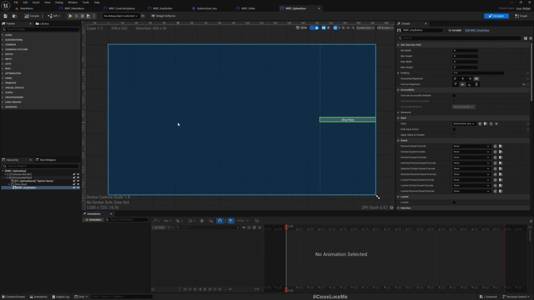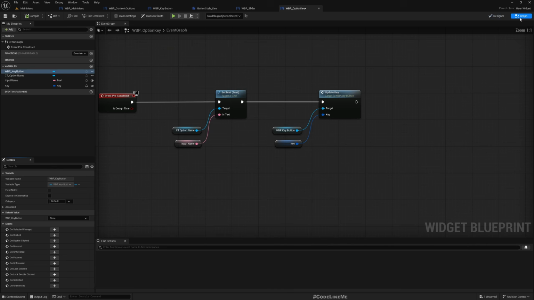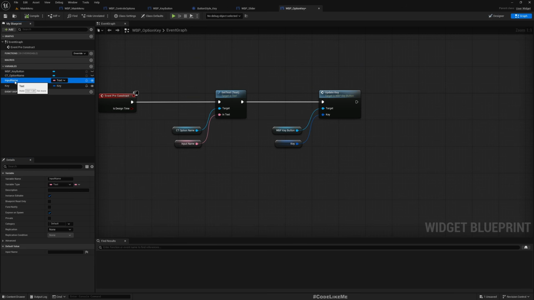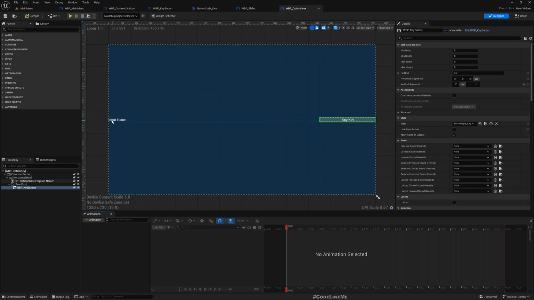Okay. Now this is how it looks. I need to give a default value to this input name. Yeah. So this is how it looks.